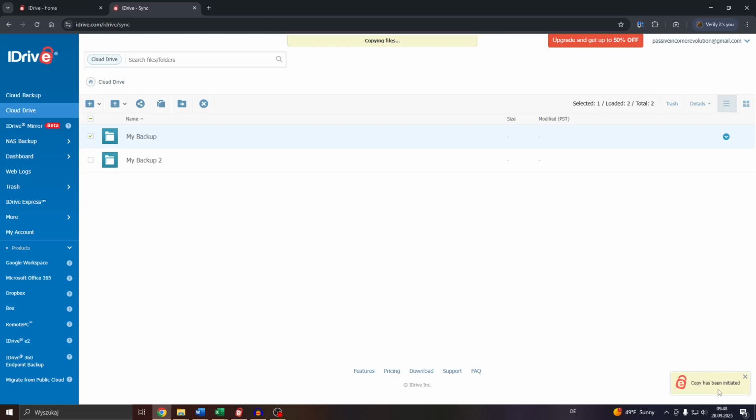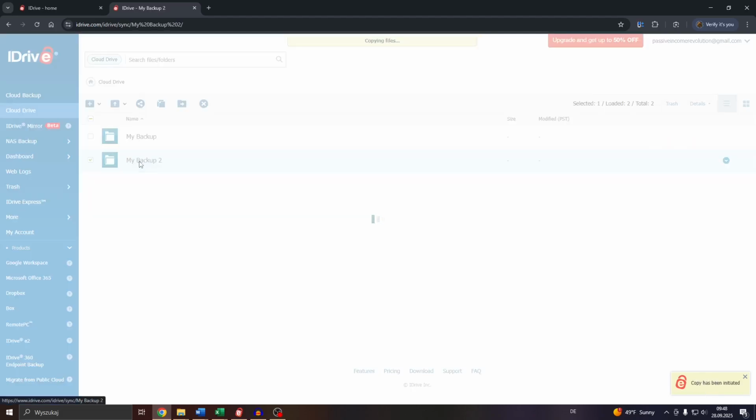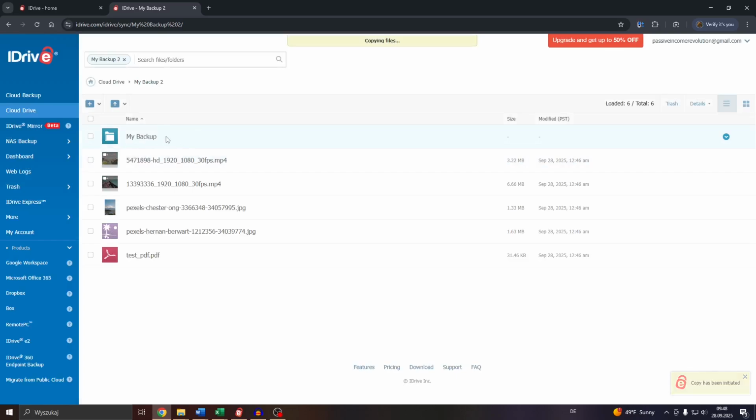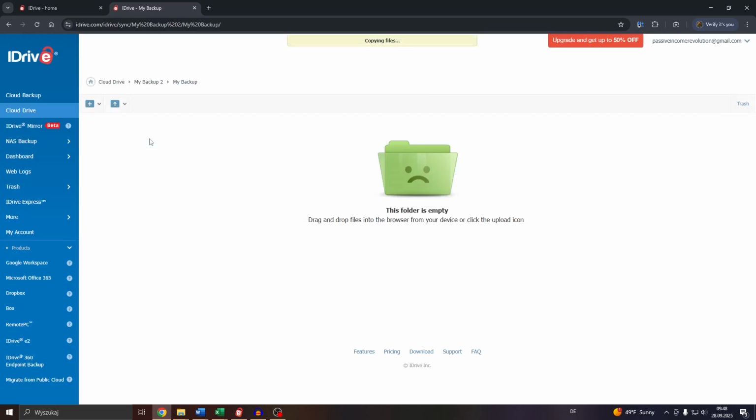and that is going to add the folder. As you can see, copy has been initiated, and that is going to add the duplicate to the given location, as you can see here now. So that's basically it. That's how it works.